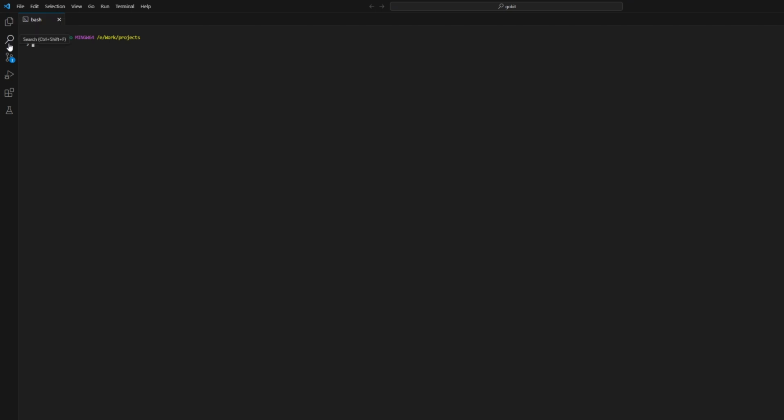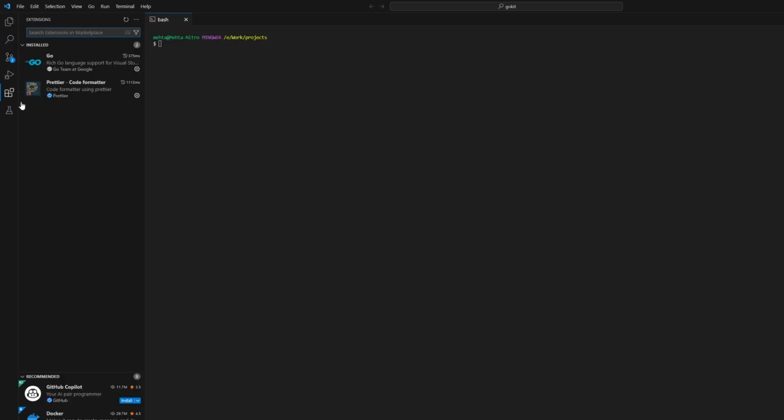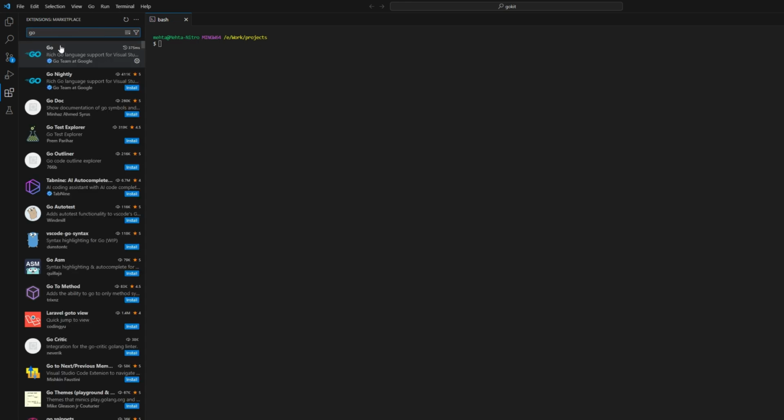After installation, open VS Code and navigate to the Extensions section. Install the Go extension to seamlessly integrate Golang support into the editor.